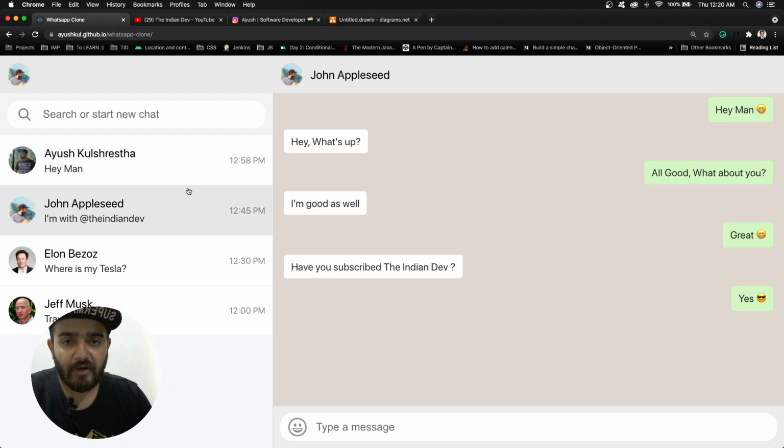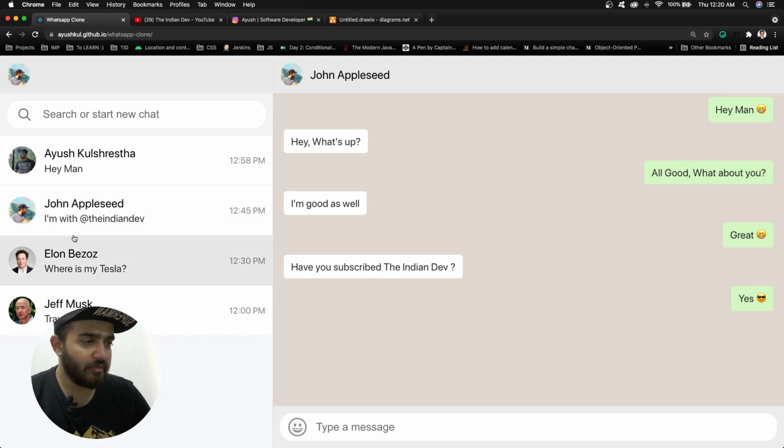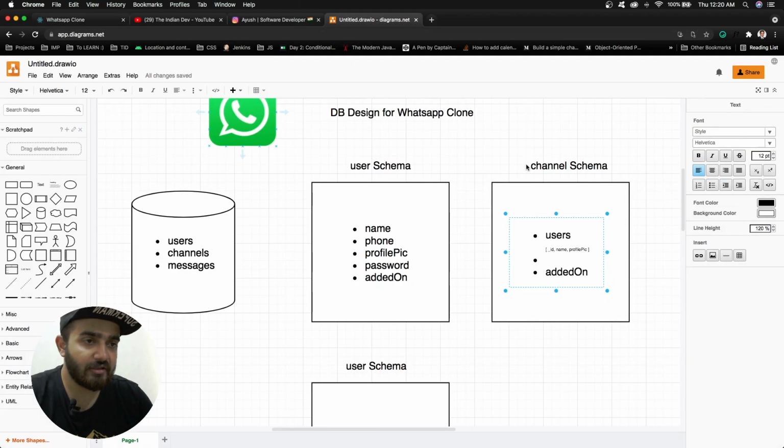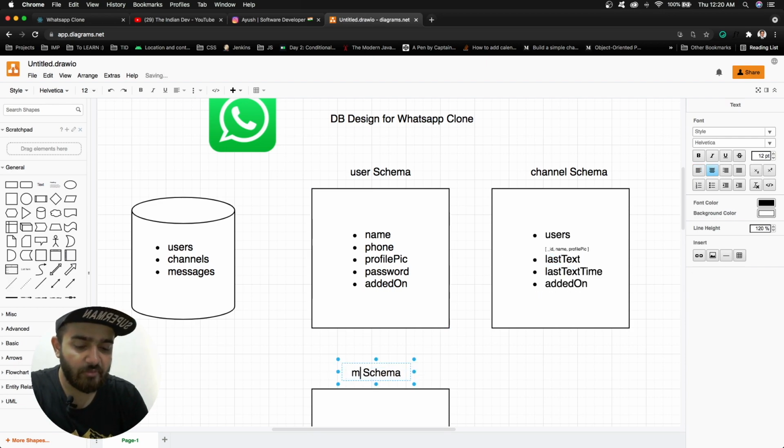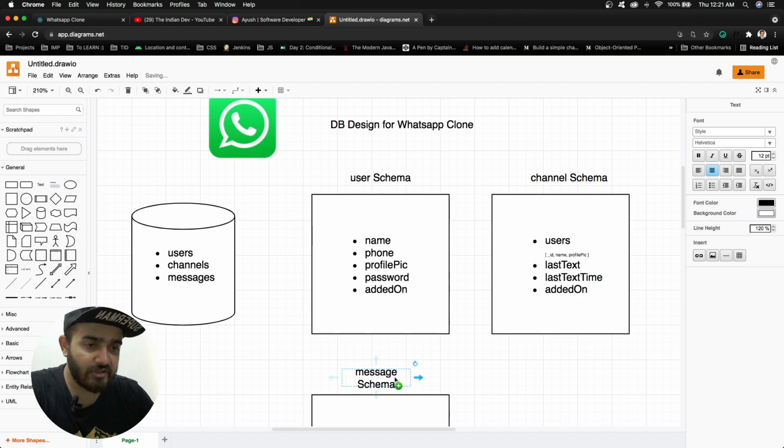Other than that, if I want to keep track of this channel, we can keep the last message, because we need to show that last message here. And now we are not working with SQL, so we cannot just make a join between the messages and the collection. So for MongoDB, what we can have is last text, so that we can show that in the list. So last text can be there, or last text time. These two things depend on the message schema. So let's see how we can minimize this for our initial project.